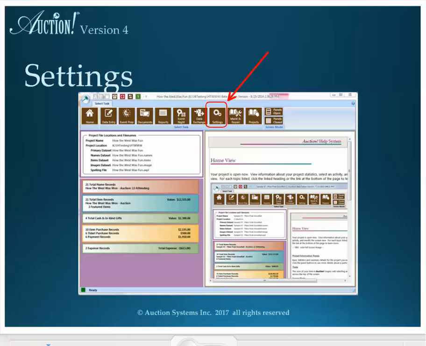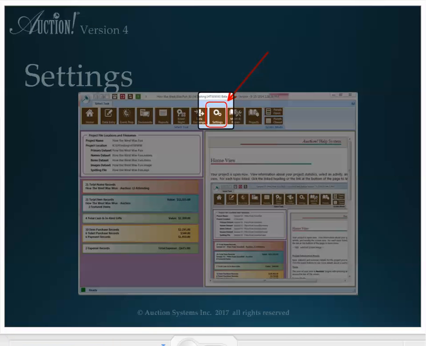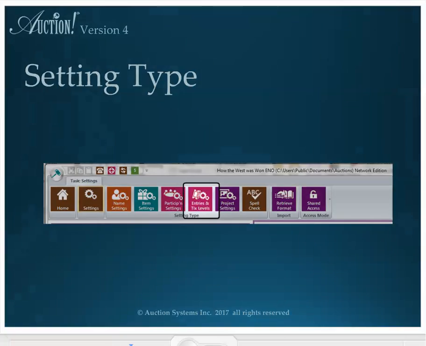To define the entries and ticket levels for your event, from the main home task ribbon, choose Settings. Click Entries and Ticket Levels.